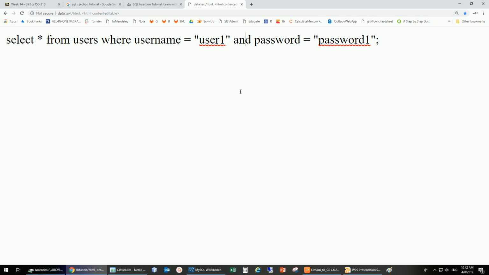Now the thing is, if someone has some kind of knowledge about SQL, what he can do is the following. Instead of typing his username, he can type this. Hold on, I would like to type it separately so you can see it. Instead of user1, I'm going to replace user1 with this. Let me make it simple. If I replace this user1 with this, what is going to happen?